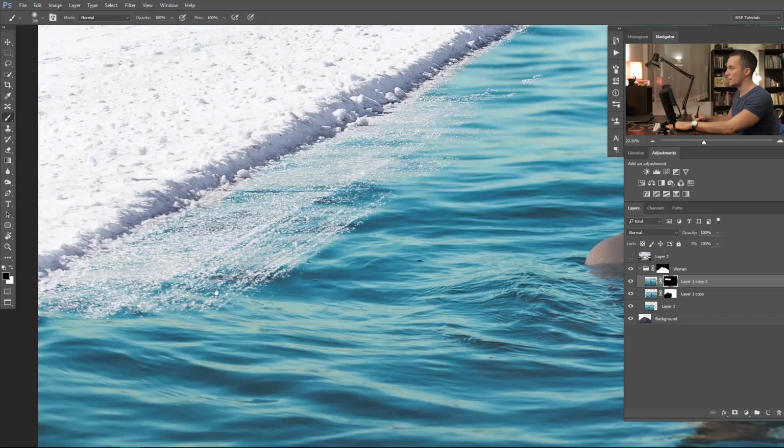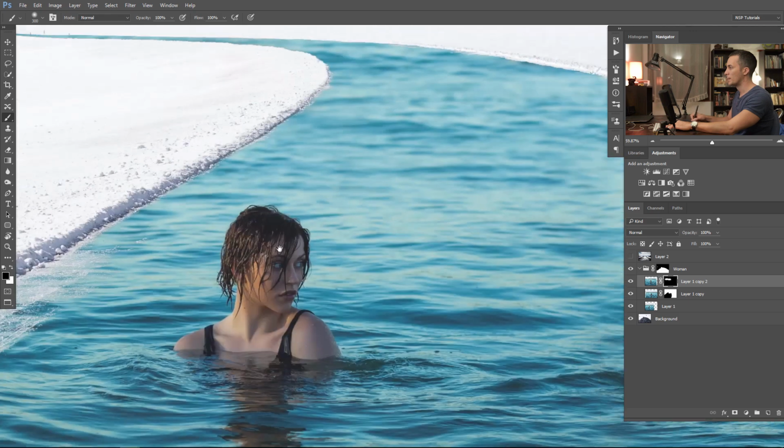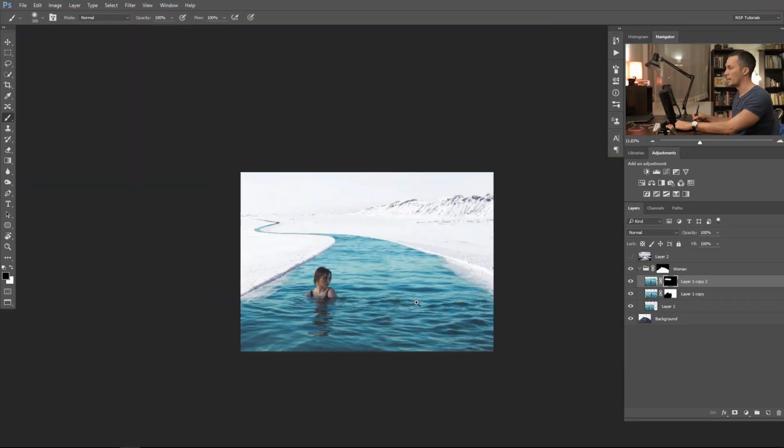All right, let me see now the mask here. It looks like this is some ice in the water. The mask is pretty good, and here I like it. All right, the next step will be to add those mountains with the sky as a background.